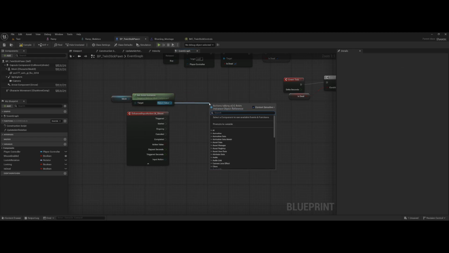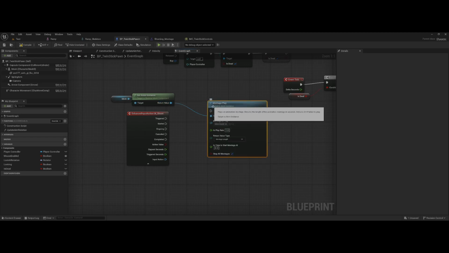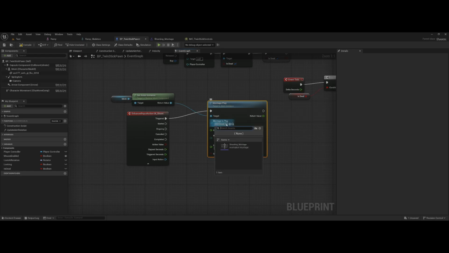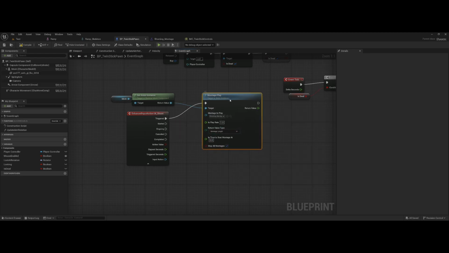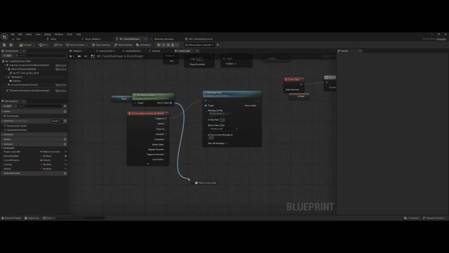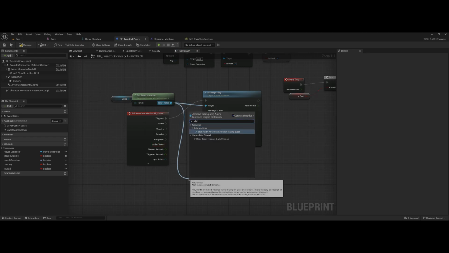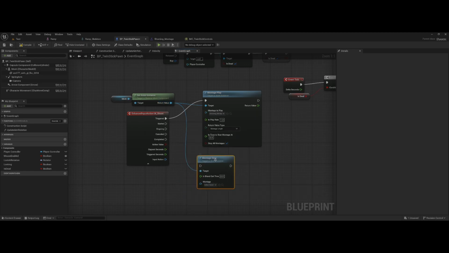And we're going to call a function called montage play. There might be a function that you see that says play montage. We are not looking for that, specifically montage play. So on triggered, I want to play the shooting montage. And on completed, we're looking for montage stop. And on completed, I want to run this montage stop. And make sure we select the montage to play, shooting montage.